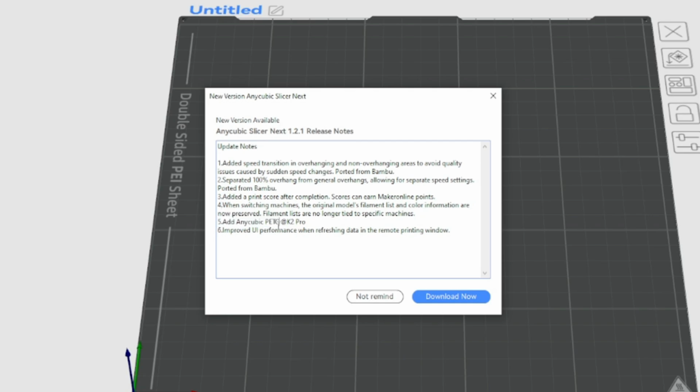Number 5: added Anycubic PETG at K2 Pro. Okay. Looks like they are starting to get their other 3D printers into Anycubic Slicer Next. Instead of just making this for the Kobra 3 Combo, they are now adding more stuff for all their 3D printers. At least that's what I hope. And number 6: improved UI performance when refreshing data in the remote printing window.